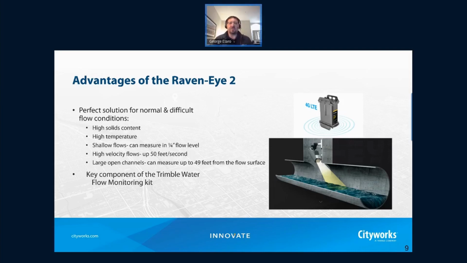They work in shallow flows. We can measure anywhere from 1/4 inch and up. So it's very flexible for very low flow applications, small pipelines, things of that nature. They're good for high velocity flows as well. We're capable of measuring up to 50 feet per second with the Raven i2 on the velocity side. Really good for large open channels, as I mentioned. We can measure up to 49 feet away from the actual flow surface. So that allows you to measure in very large pipes, maybe interceptor systems, river gauging, as I mentioned. These can be installed over a bridge and still measure the velocity of the stream or the river without any issues. And they're a key component of our Trimble water flow monitoring kit.